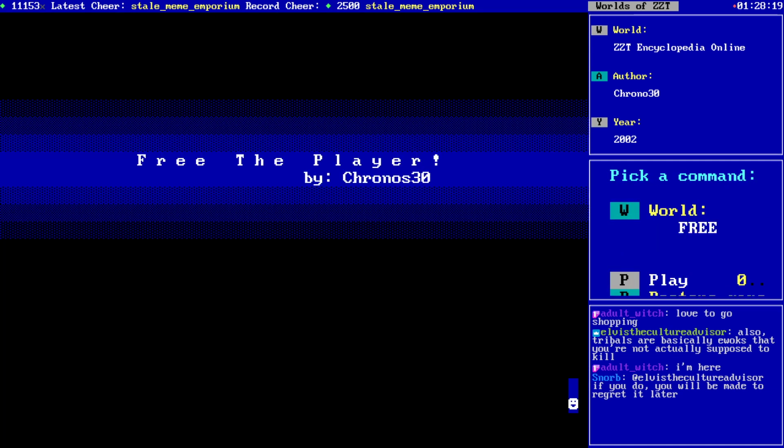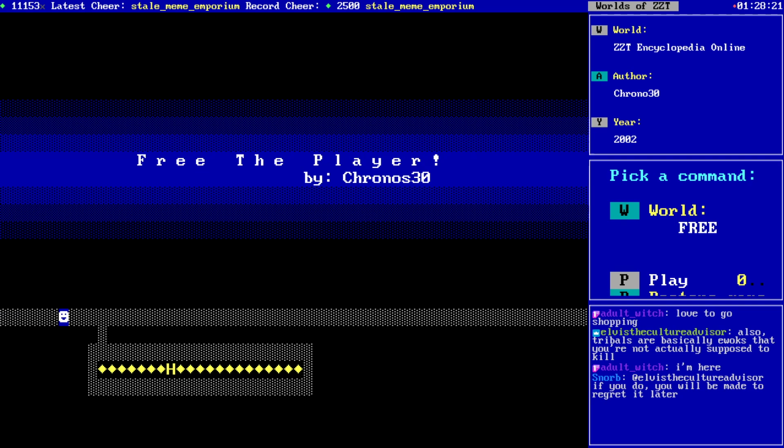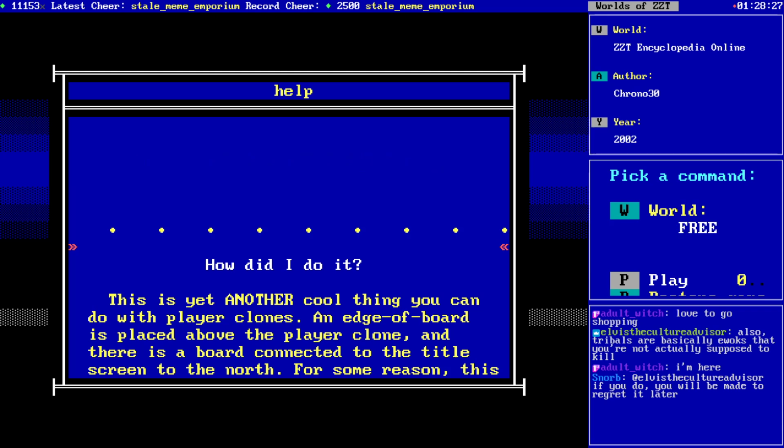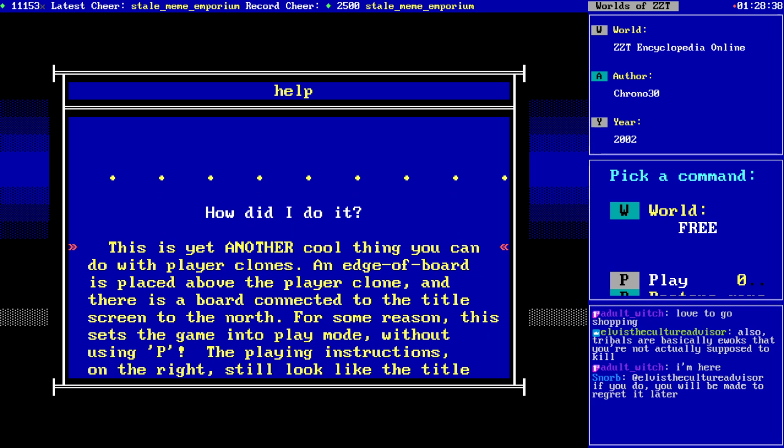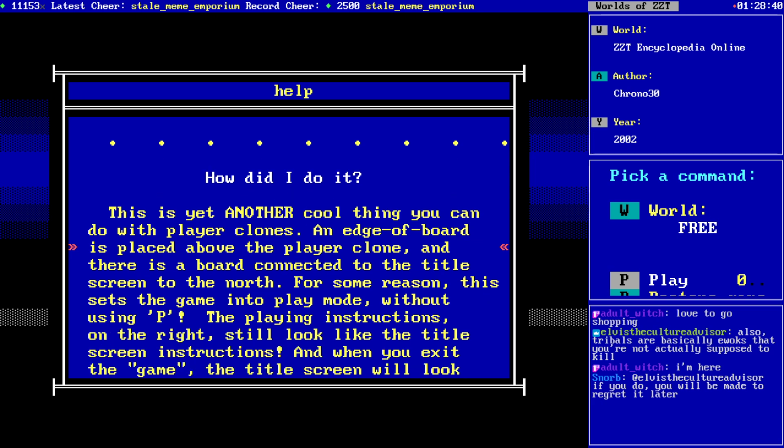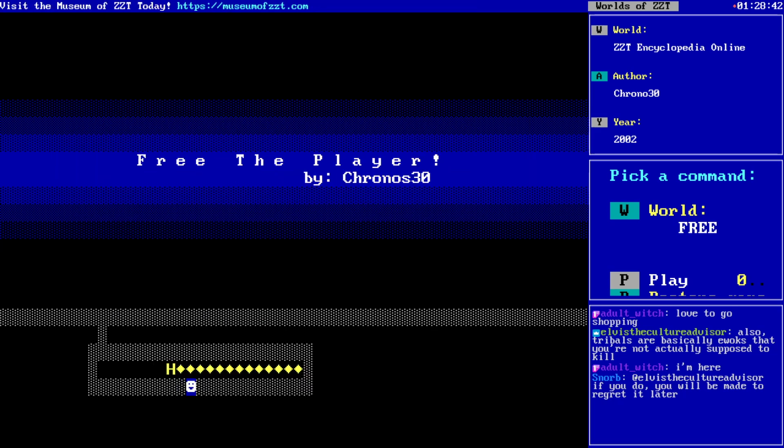So up, right. Here we are, once again, playing in title screen mode. And did I do it? This is yet another cool thing you can do with player clones. Edge of the board is placed above the player clone, and there's a board connected to the title screen to the north. For some reason, this sets the game to play mode. Looks like the title screen. And everything is left how you left it.